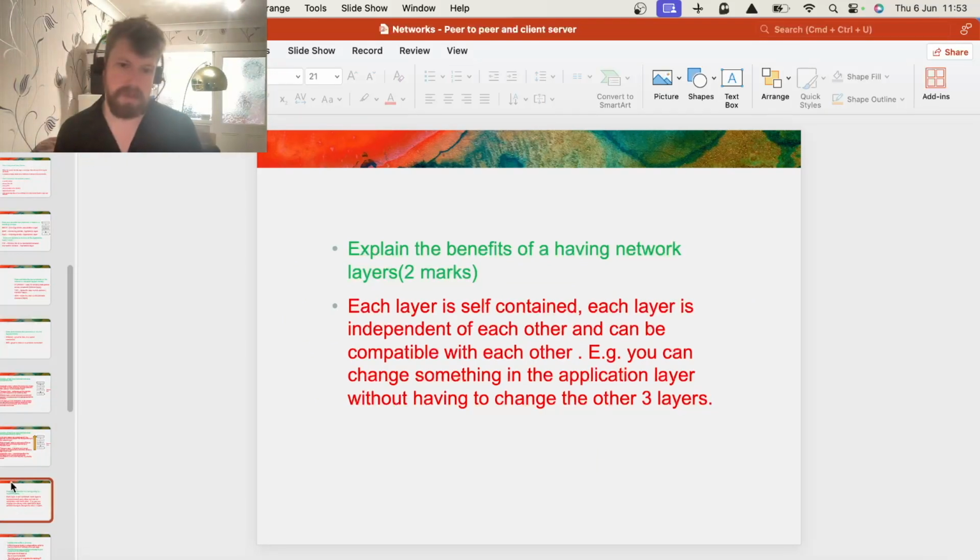The benefits of this: each layer is self-contained. Each layer is independent of each other and can be compatible with the others. E.g., you change something in the application layer without having to change the other three layers. So that's the main idea of why we even use the TCP/IP protocol stack. You can do stuff at the application layer. I can add a new piece of software at the application layer, and it isn't going to greatly affect anything.